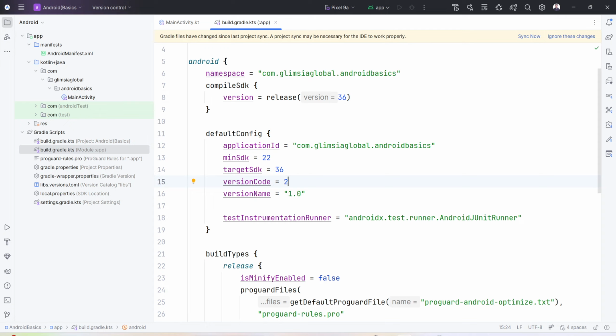Let's say you have updated your app with version 200. Next time if you are going to upload your app and you have kept it, let's say 100 only, then Play Store will stop you from uploading. You will not be able to upload your app. So this is used by Play Store to know that your app is getting updated, and Play Store will tell users that a new update is available.